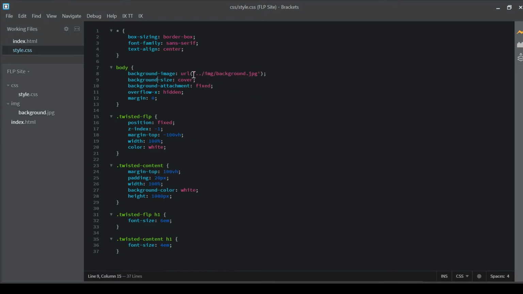The background size is set to cover. That's a new attribute with CSS3, and it makes the background fit to the web page. It fits the size perfectly. And background attachment, another new addition with CSS3, it's fixed. So that means that the background doesn't move as the page scrolls. It would ruin the illusion that everything was fixed.